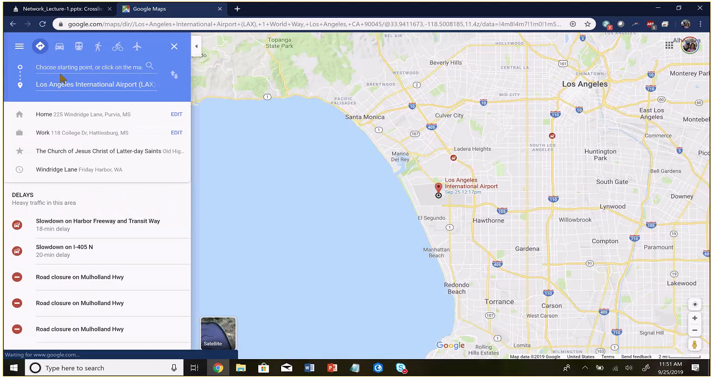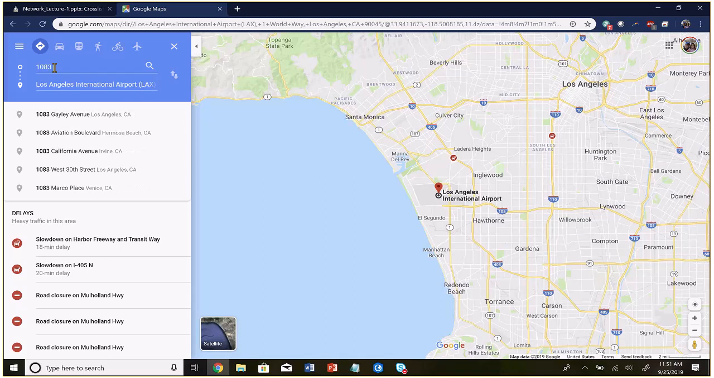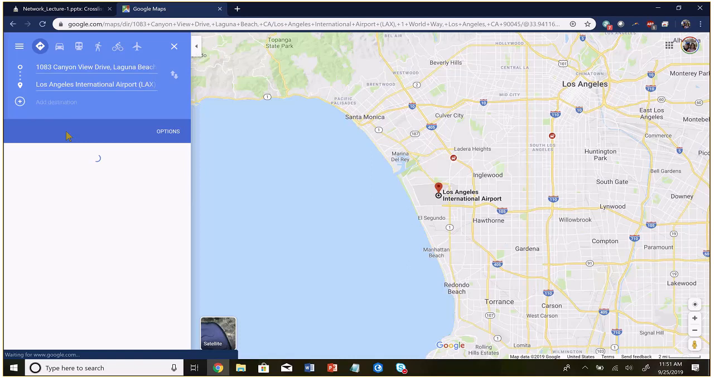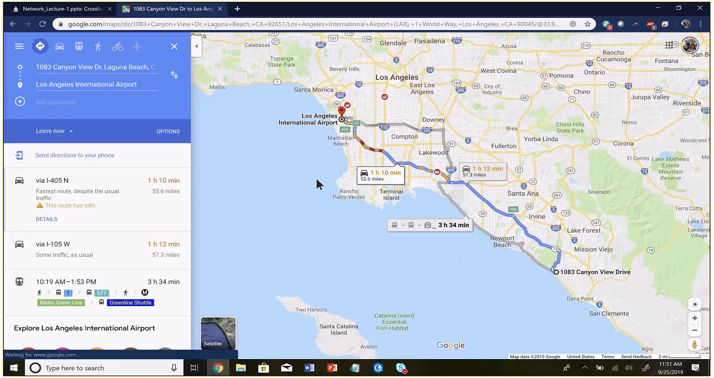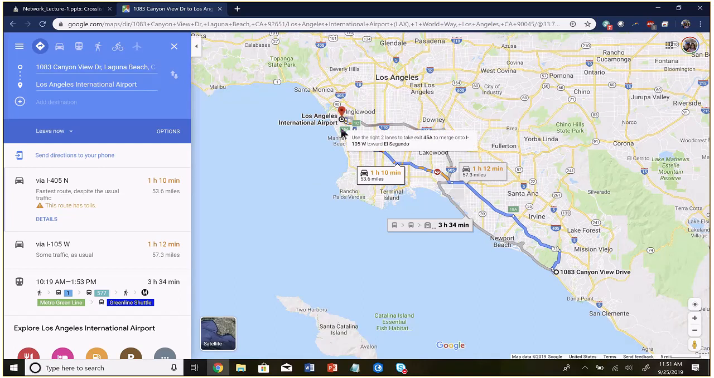Directions, there you go. My starting point is, all right. So here, if I was gonna travel from Laguna Beach up to LAX, I could do that. And so there's a network data set that's actually driving what you see here. And this is the shortest path that was chosen.